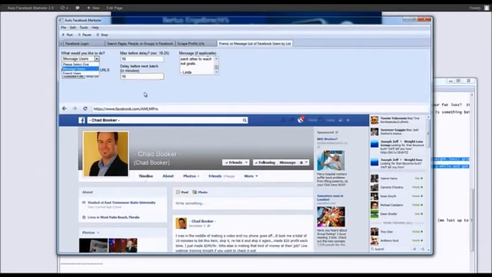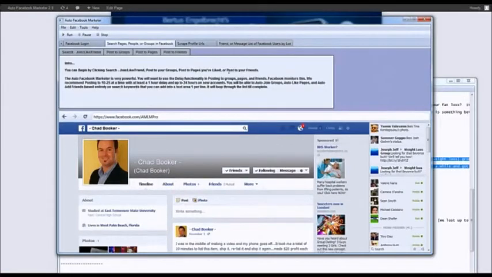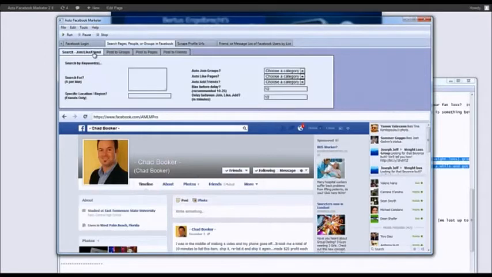Right, so you can message these lists of users, you can friend them to build a huge audience, but that's not all. We also have a bunch of other very powerful features of the software which I think you will really like. And you'll see that when you go to this tab here, search pages, people or groups in Facebook. So what this lets you do is auto join groups, like pages, or add friends related to certain keywords or niches.